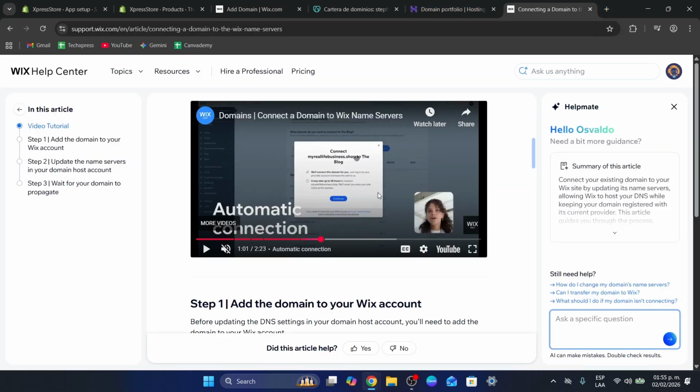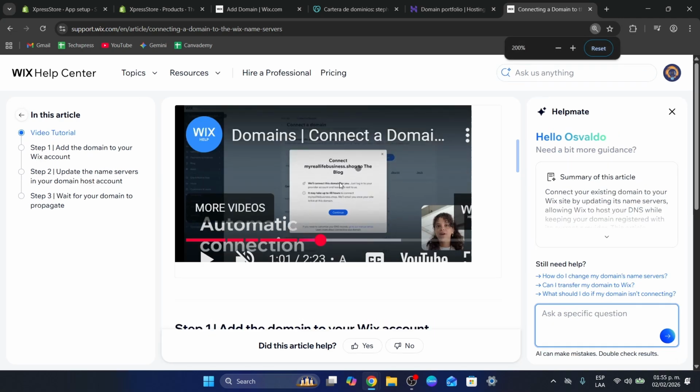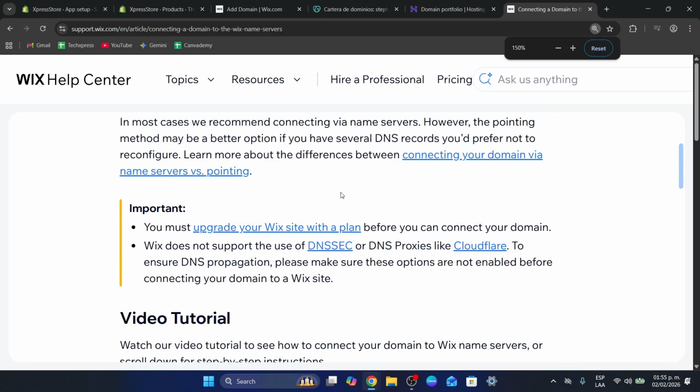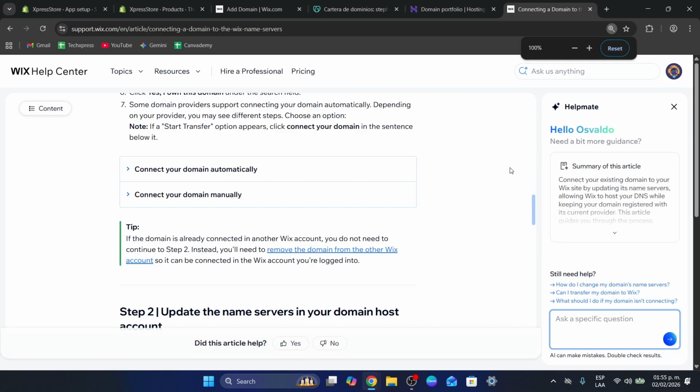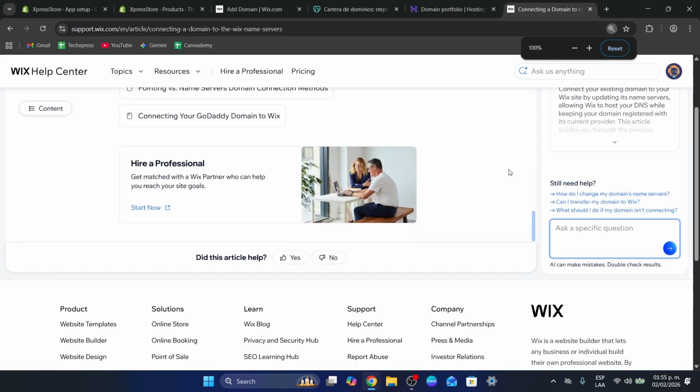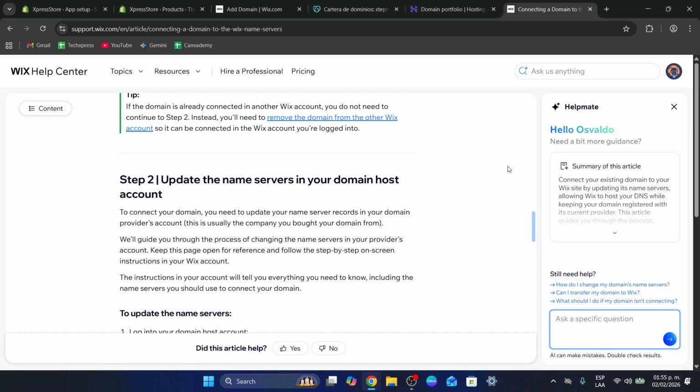Now there's an actual article from Wix, the Help Center, that's going to show you something like this. Basically this shows you that this can be done automatically and you don't need to do anything else, because Wix will now display the two records, usually something like ns1.wixdns.net. So you copy this in order to get the Hostinger element if you want to do this manually.